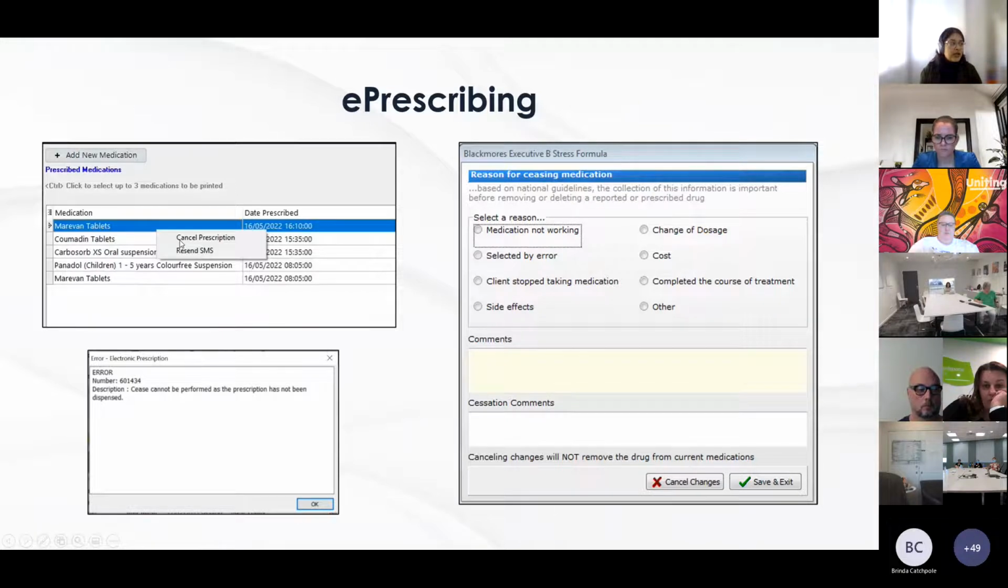cancel prescription. And so that message will go through and the client won't be able to get that dispensed once it's been canceled. The client will also get a message saying there's an update on your prescription. And when they click on it, they'll be able to see that that prescription has been canceled. Similarly, from there, you can right click and send SMS, or you can send the prescription again to the client in case they've lost it.